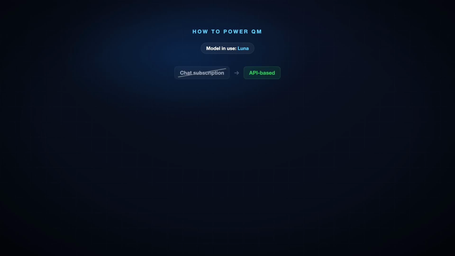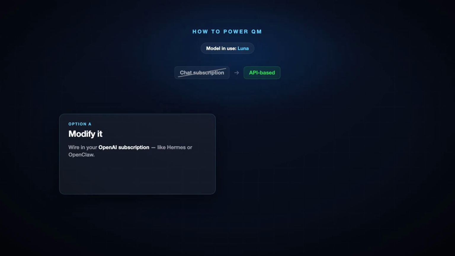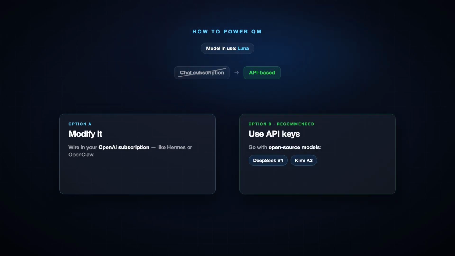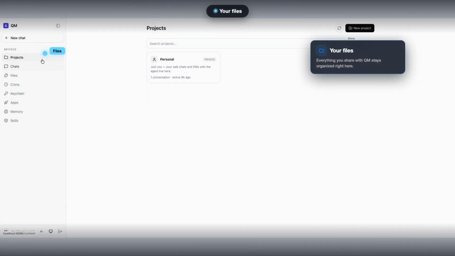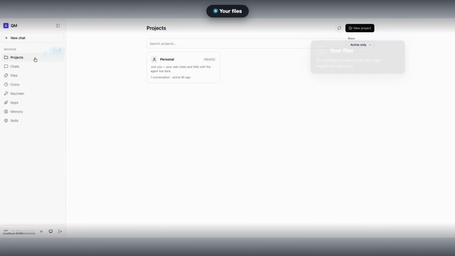I'm using Luna. So, one of the things right now that you have to understand is you cannot use your subscription for this. It is actually just API based, but you can modify it or ask someone to modify it for you. So you can actually use your OpenAI subscription like you do with Hermes or OpenClaw. If not, you actually have to use API keys for this. That means that using this with open source models such as DeepSeek 4 or Kimi K3 is actually the way to go.